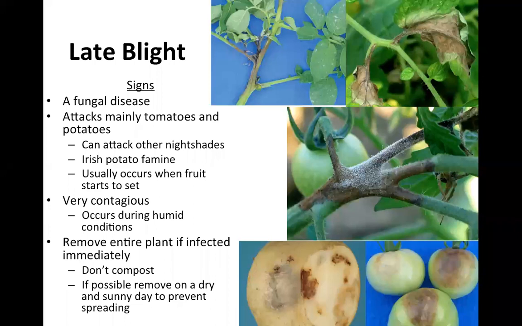It's what caused the Irish potato famine, because it affects all nightshades, and tomatoes and potatoes are all in the nightshade family. And that's one reason why we don't do monocultures, because it makes us more susceptible to these kinds of outbreaks.